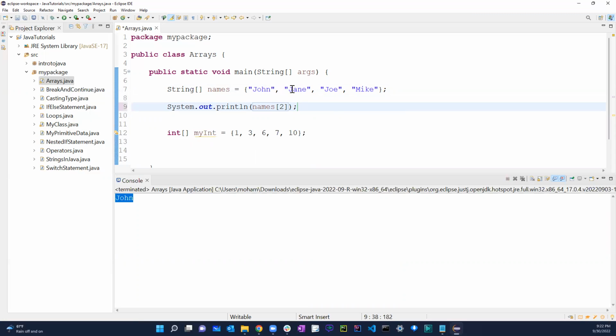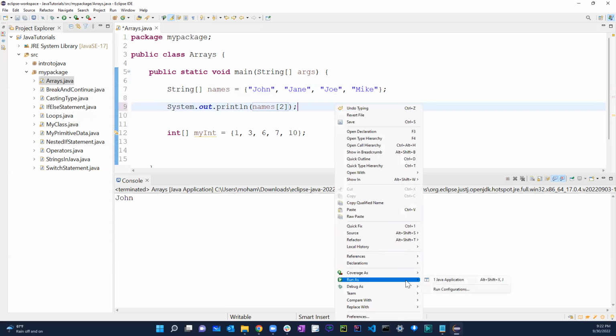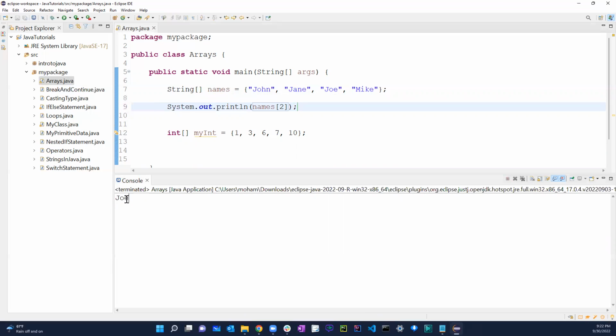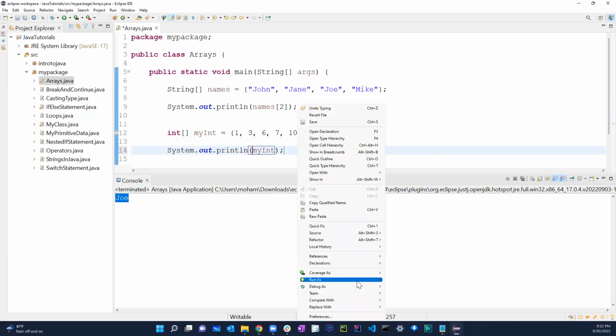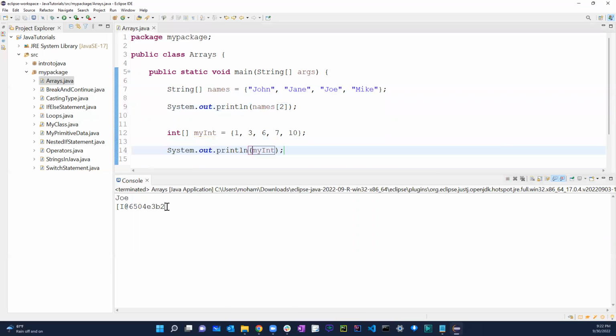Right? So 0, 1, 2. I'm expecting this to be Joe right now. So if I run it, see, this thing is Joe. Same thing if I print out from the integer, my int. Again, if I didn't put anything in here, this will not really give me any result. I have no idea what that is.